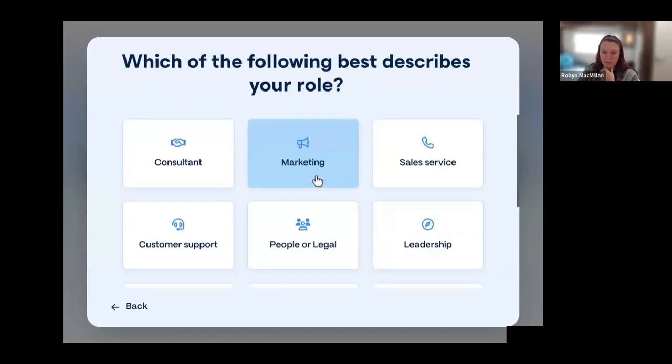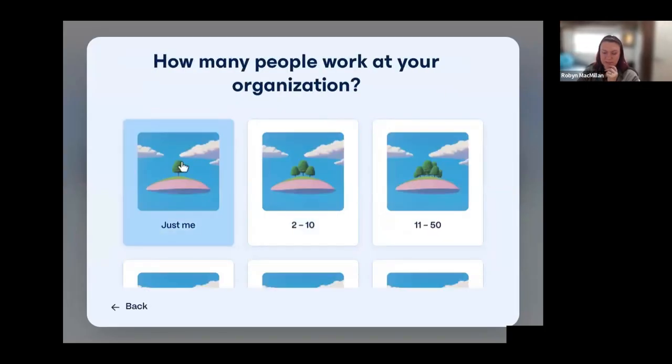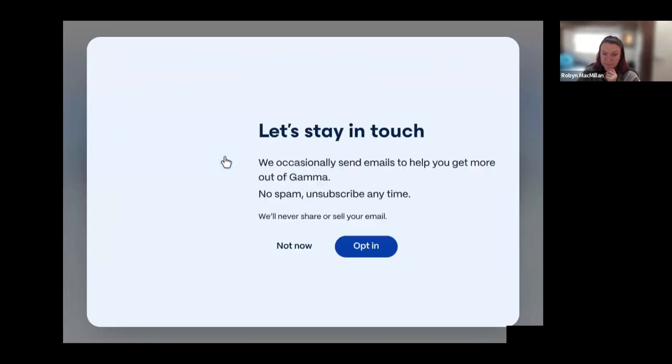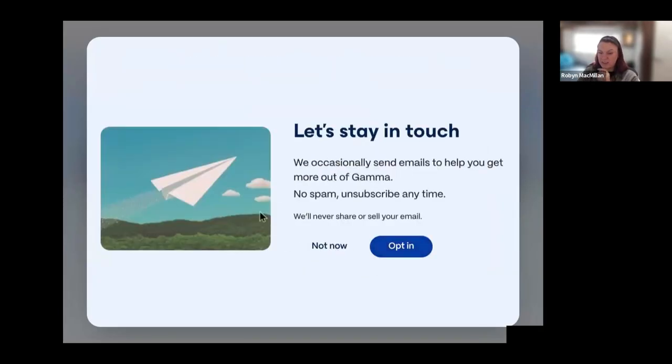So how do we want to use it? We want to use it for work. I want to use it for marketing. It's just me. How did we hear about us?